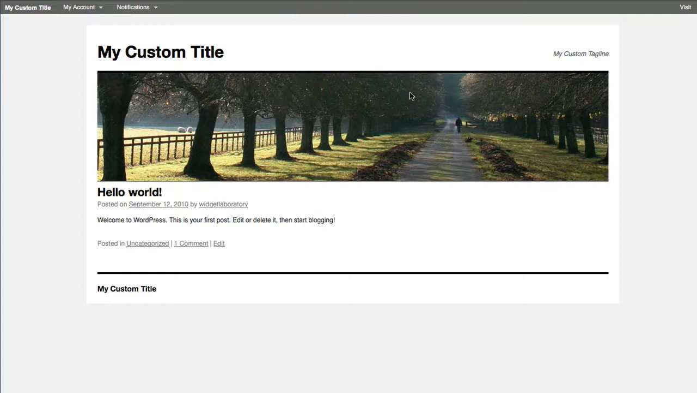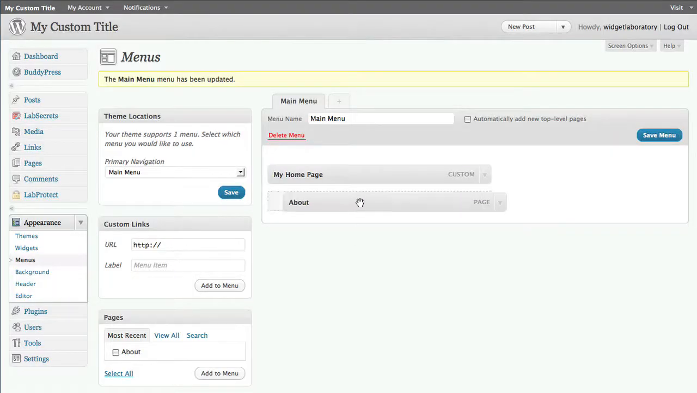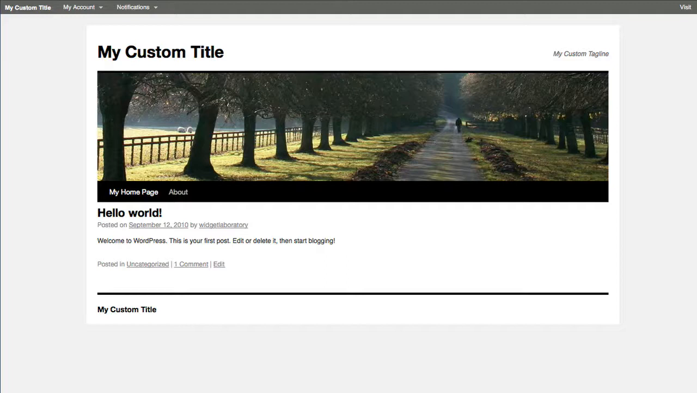When we reload the page, you'll see here I've got two tabs, My Home Page and About. Now, if I go ahead and do what I just showed you, if I move the About page over and save it, reload, now that becomes a drop-down. You see? Very, very simple.